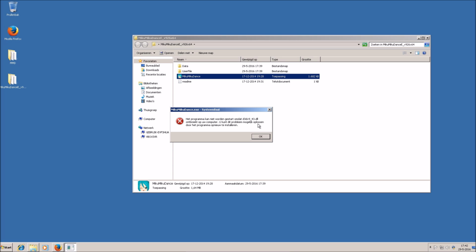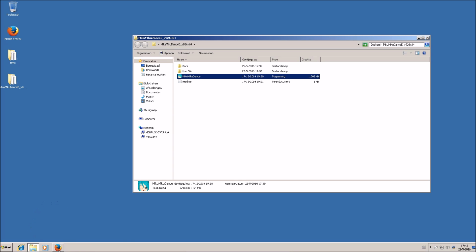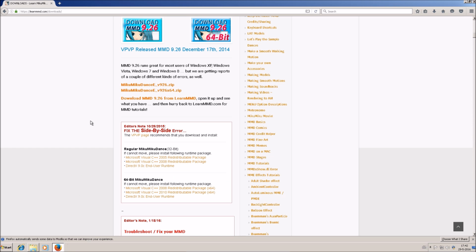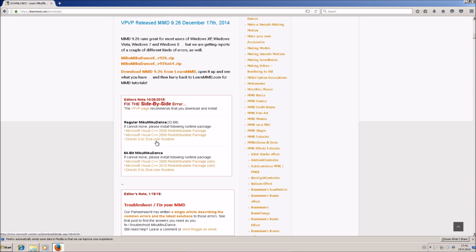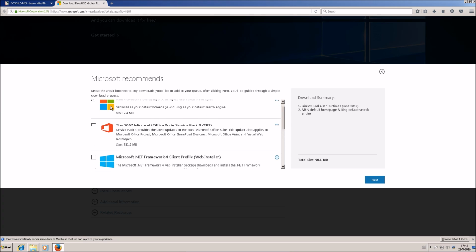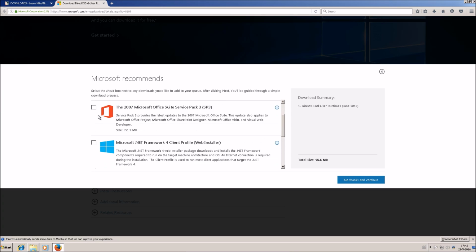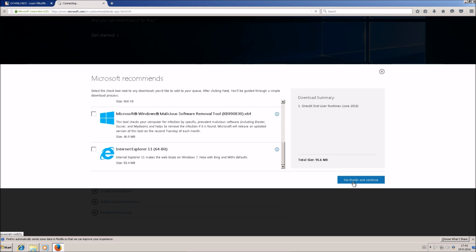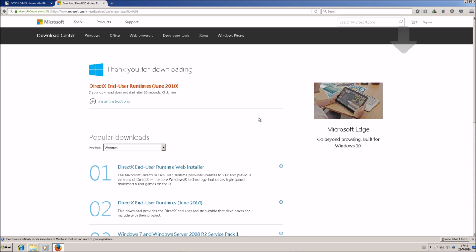This means we do not have DirectX installed, as you can see on this DLL, D3DX9. Now, to fix that error, you download this one. And this is the runtime version. Yes, this is the correct one. Just untab that one, continue, let it download.